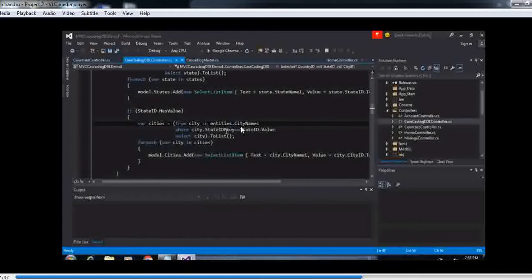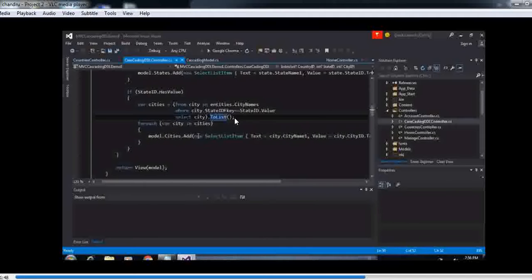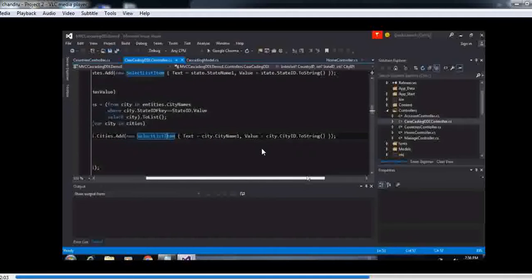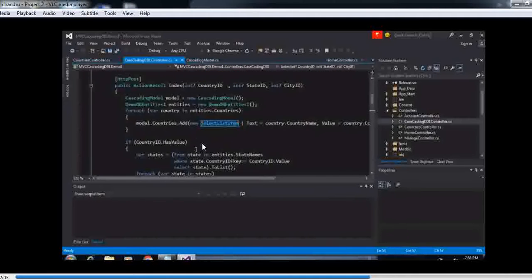From city in the entity cities, where city.StateId (foreign key) equals state id (primary key), select city.ToList. ToList is a built-in method; it will create the list object. For each and every city object in cities, we add to the view model a select list item, binding the select list item with text and city id. That's all, return view model.